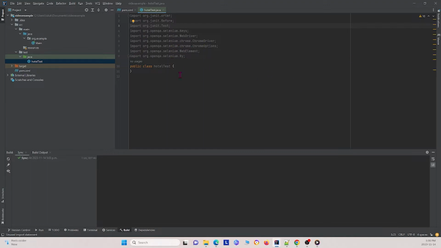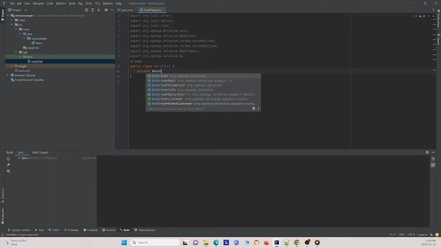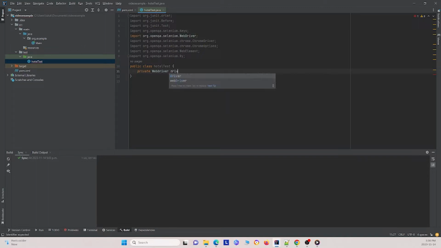All right. Now that I've imported this, I'm going to start by first creating an instance for the WebDriver. So I'm going to create a private WebDriver, and it's going to be called driver. So that's our instance. Now let's go ahead and start with our first method of the class.